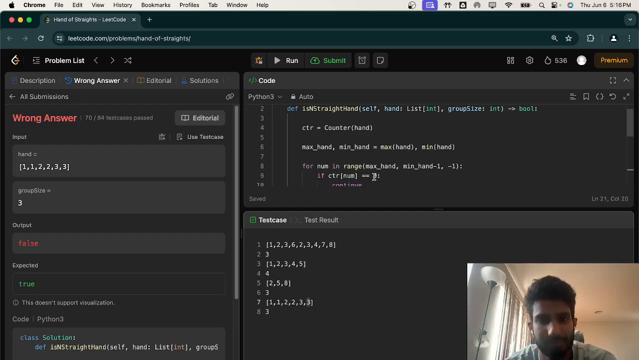Oh my god. I made the same logical error twice. Wow. Do this.